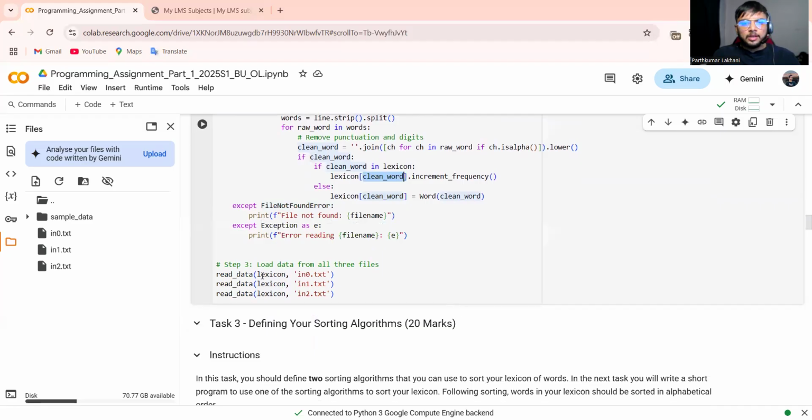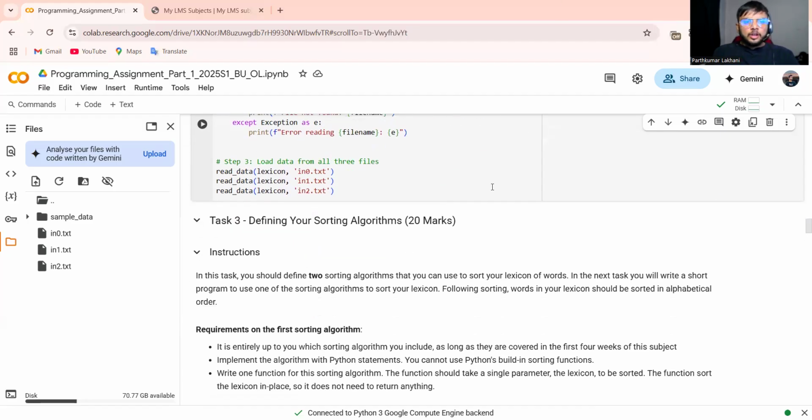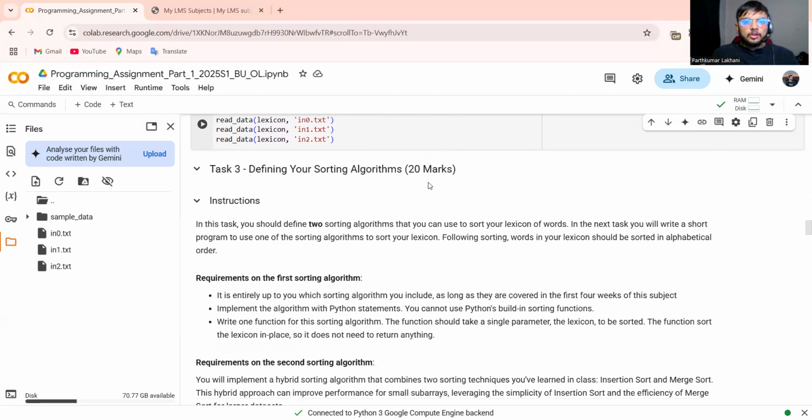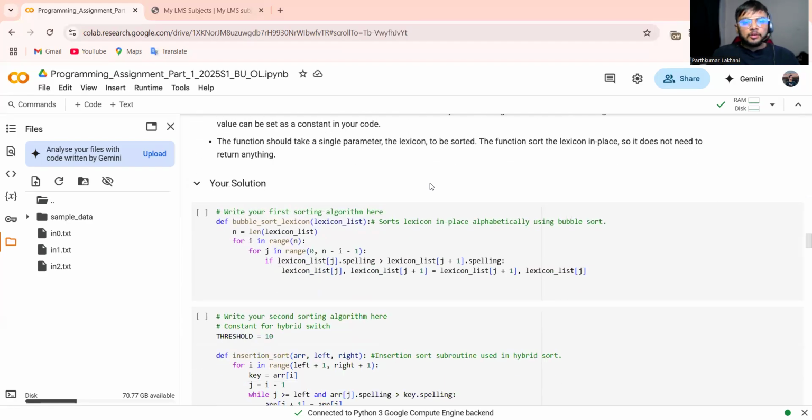For step three, load data for all three files using the read data function here. Now going over task three, defining the sorting algorithms. First, we use the bubble sort algorithm. Bubble sort compares two items at a time and swaps them if they are in the wrong order. It keeps going over and over until everything is in the right order. That's what bubble sort is used for.